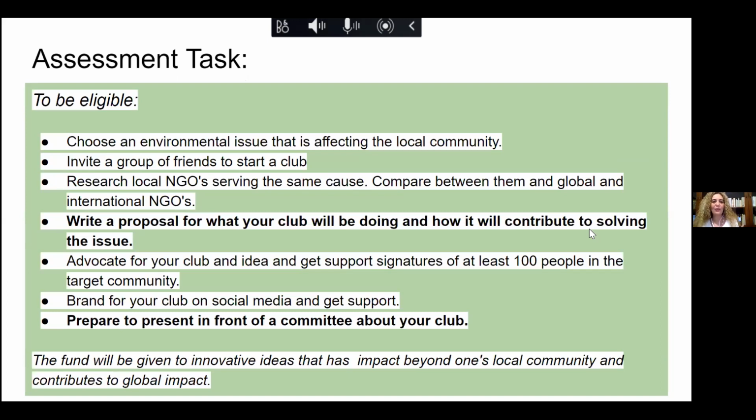So to be eligible, they have to choose first the environmental issues that are affecting the local community. And here I mean the target local community, the target language local community. And then they will invite a group of friends to start the club. Then they will research first the NGOs that are already serving the same cause in that local community and also in the international world.